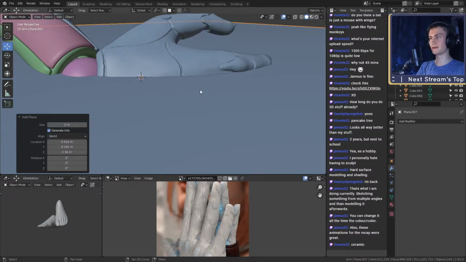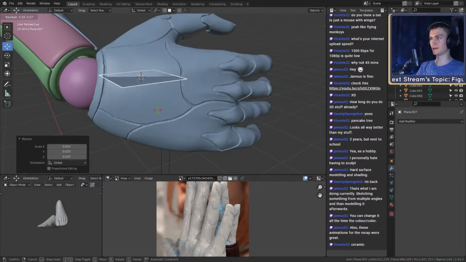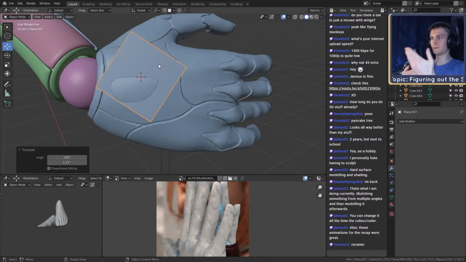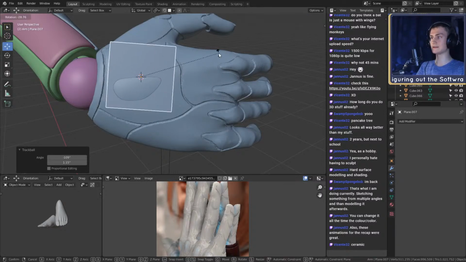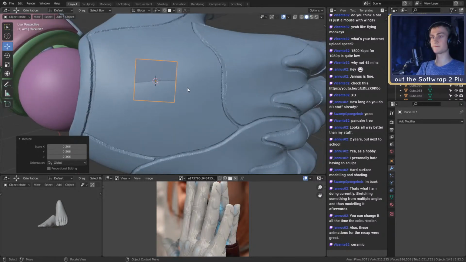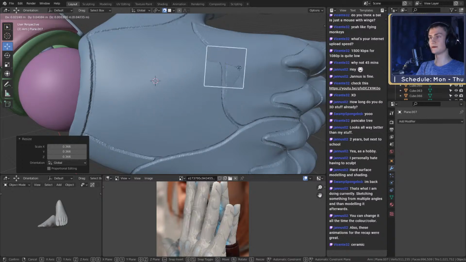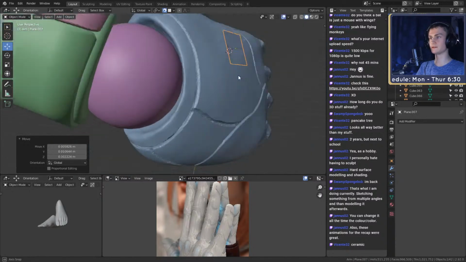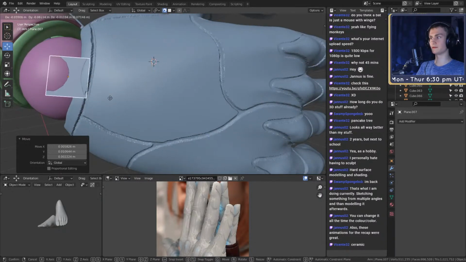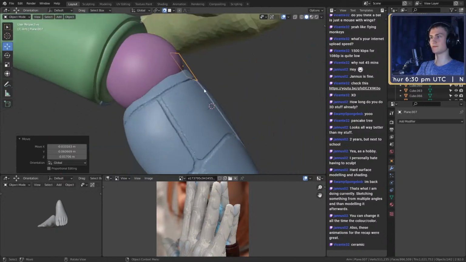Just going to grab a plane, and then we can rotate it so it lies on the surface. Then we can enable snapping, which lets us grab the pivot point, the orange dot, and the dot will always stay on the surface. If I put it over here, you can see it's right on top of the surface.